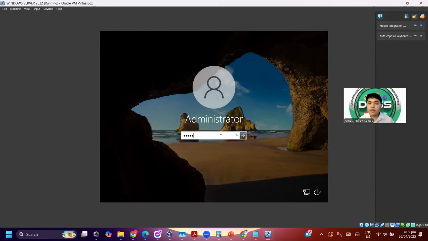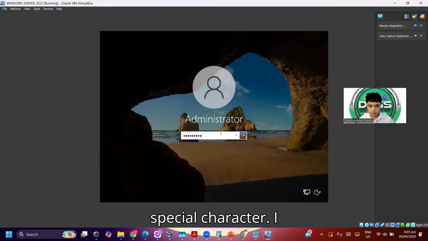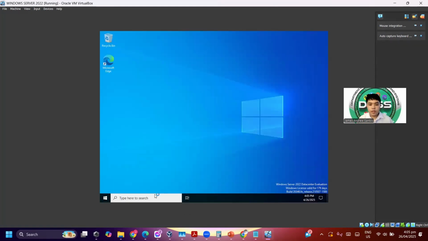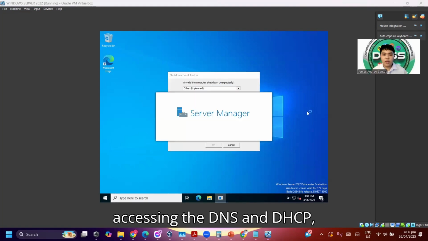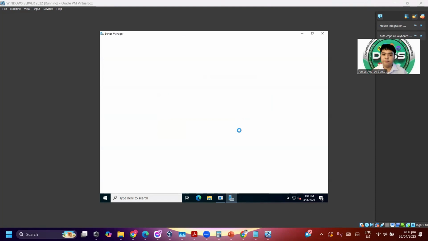By the way, Windows Server will require a strong password, a combination of uppercase letters, at least 8 characters, and a special character. I type the password, and this will now open. For accessing the DNS and DHCP, once the server is open, Server Manager will automatically open.